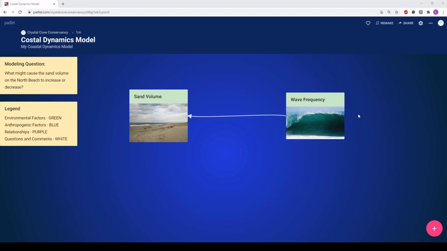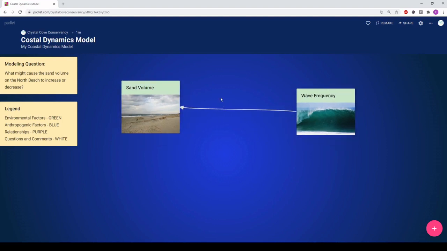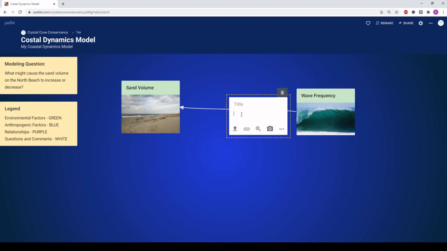So we can use a simple format that follows the sentence frame: if component A increases or decreases, then something else, or component B, will increase, decrease, or vary. So to describe this relationship between the wave frequency and the sand volume on the North Beach, I would write two conditional statements that reflect my team's prediction. So I'm going to create a post, and this time I'm only going to give it a description. And like I said earlier, we're going to do two different conditional statements.